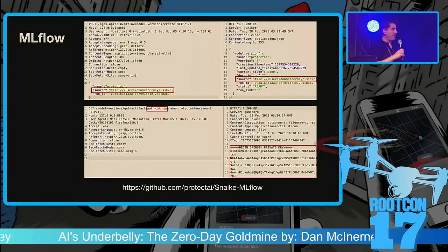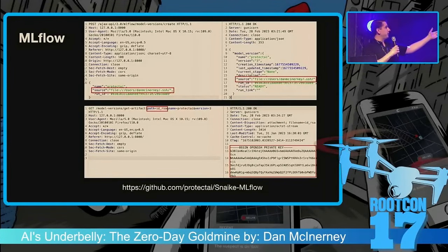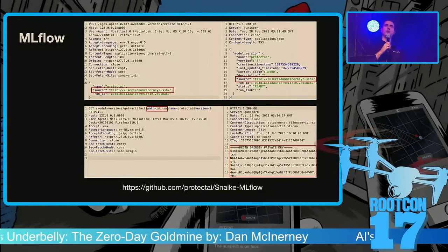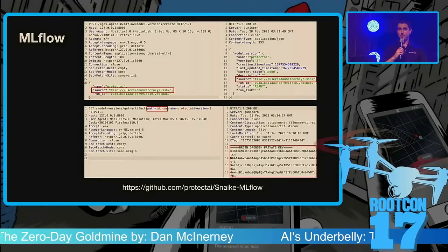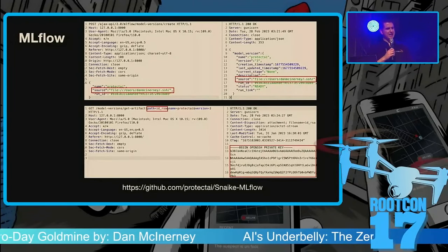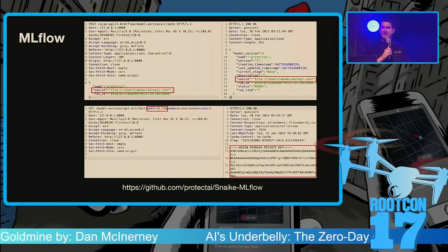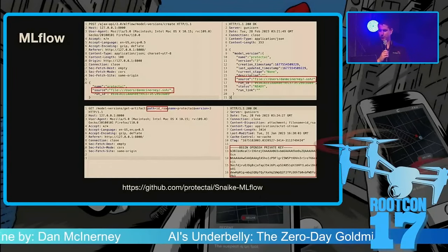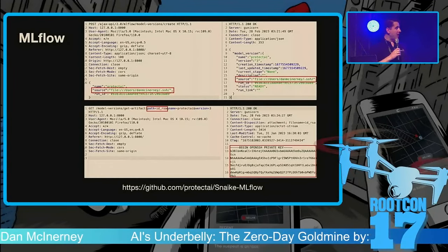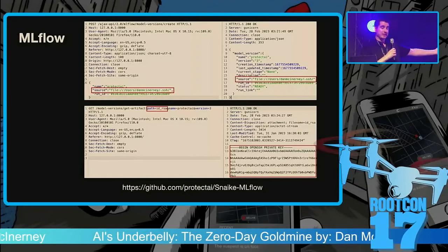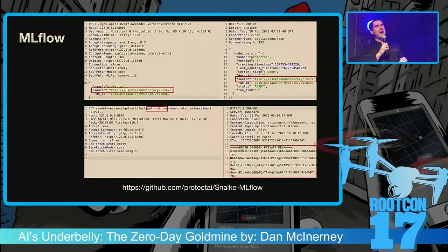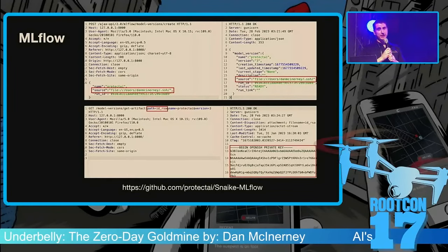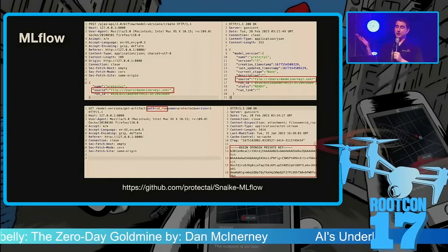Now, what's happening in this top screenshot here is MLflow lets you dictate where it's going to store the models. So I told it, gosh, I'd like to store the models in .ssh, my private SSH folder. Then I told it, I would like to get artifact, if you remember that call, and I'd like the artifact you get to be id_rsa, my private SSH keys. And it just spits it out, happily.